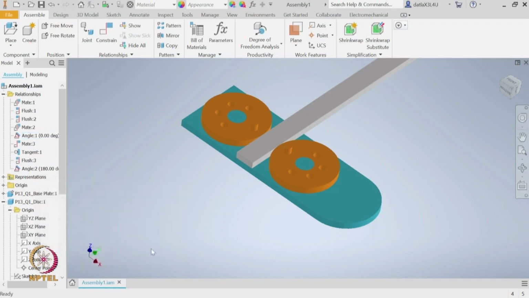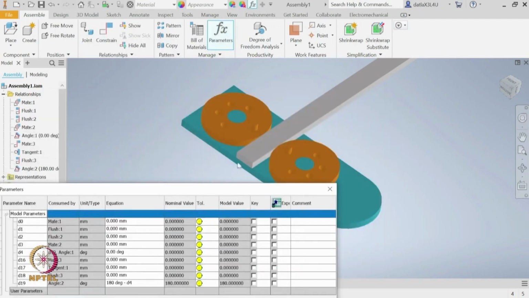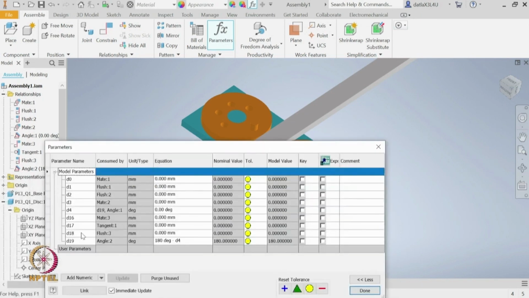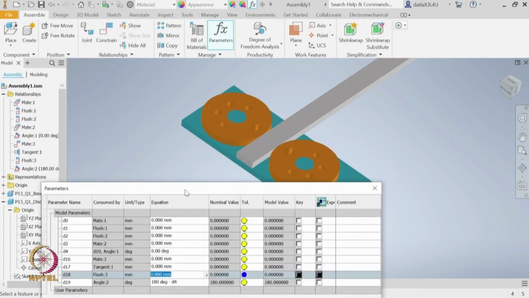Okay. And lastly, what we need to specify is how this bar moves when disc 1 rotates. For that, again go to this parameters tool. For the bar we have specified this movement through the flush command. The flush command is d18. So, let us modify that equation. So, how do we modify?